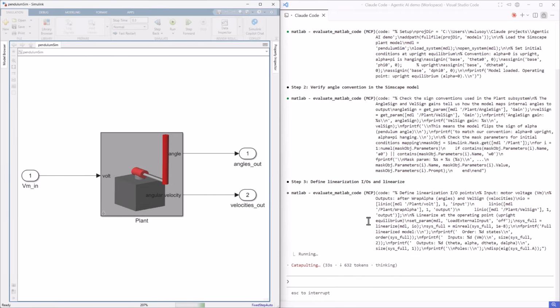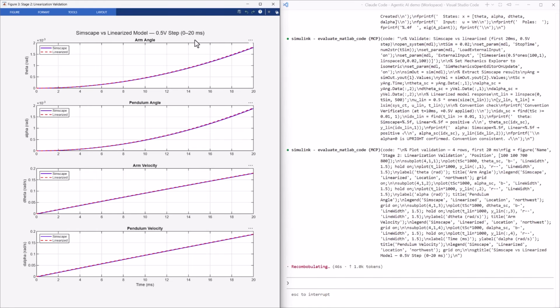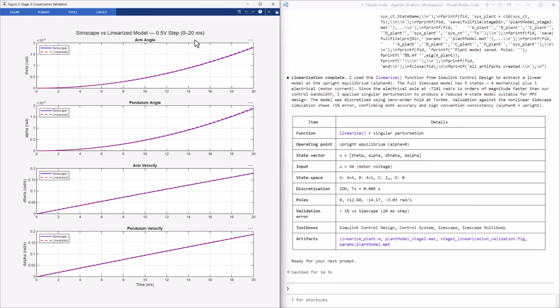The agent starts running simulations with the Simscape model. It then writes MATLAB code that generates validation plots that compare the linearized and Simscape model responses to a step input. The agent also provides a summary showing that it used the linearize function from Simulink Control Design to create the linear model, discretized it with a 5 millisecond sample time, and computed system poles.